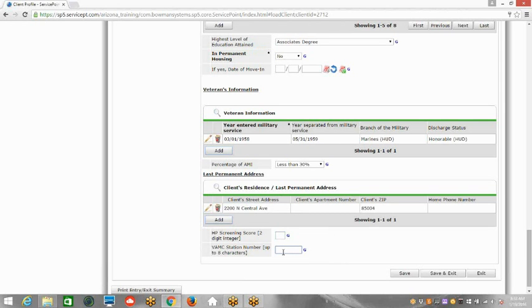The next question, VAMC station number. Record up to 8 characters. This is required for the head of household. The VA will provide the SSVF grantees with the VA medical station number that corresponds to their service location. So I'm going to report 345.